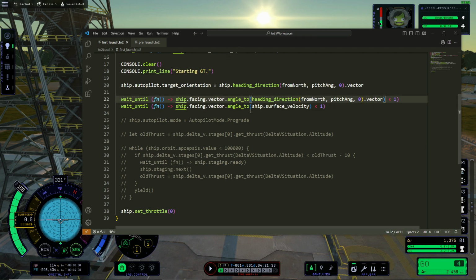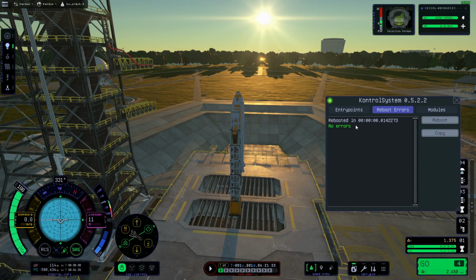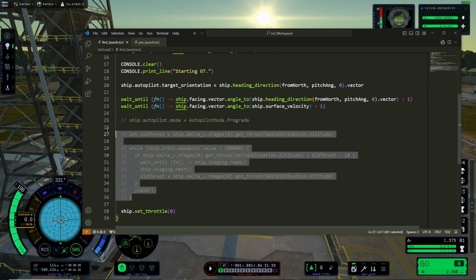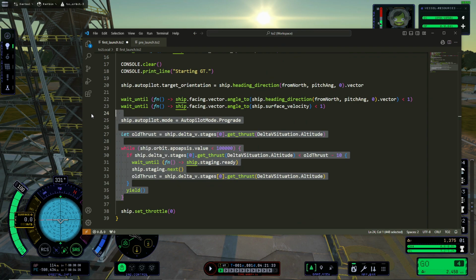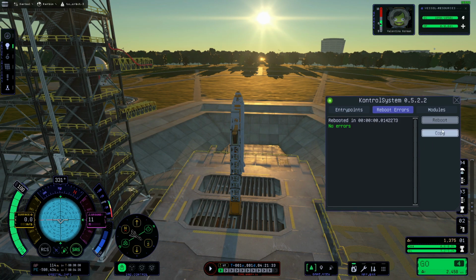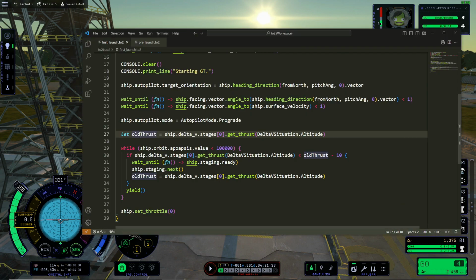Okay. Here I need to write ship heading direction. I certainly will write a function for that because it is too complicated to write all of this. Maybe I will write a sort of log steering thing like that. Reboot. No errors. Okay. Now we can expect that all of the script works well. Right, reboot, no. I was too optimistic.